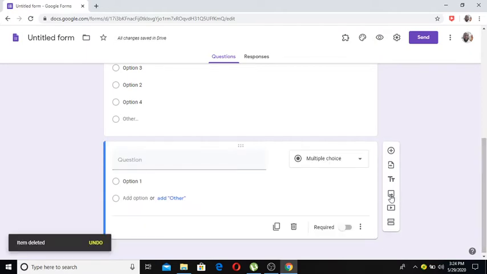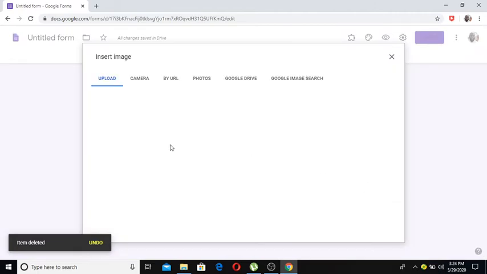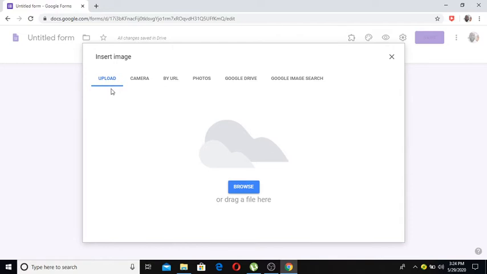Of course, you can also add images. If you have an image you want to add to your form, you can upload the image, browse and upload. You can take pictures. You can use the URL.